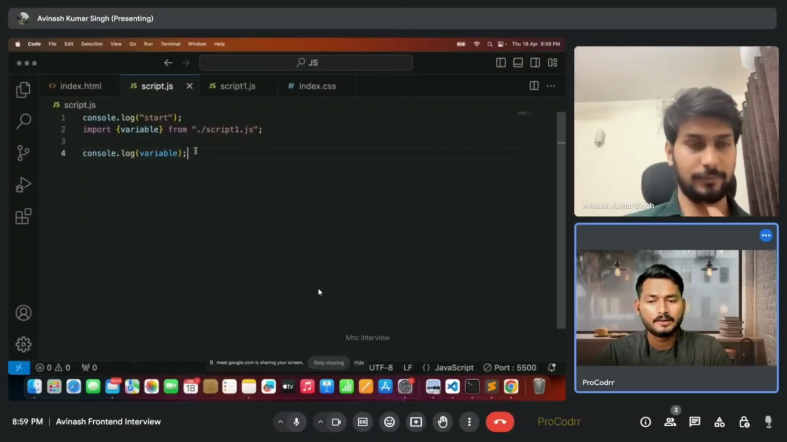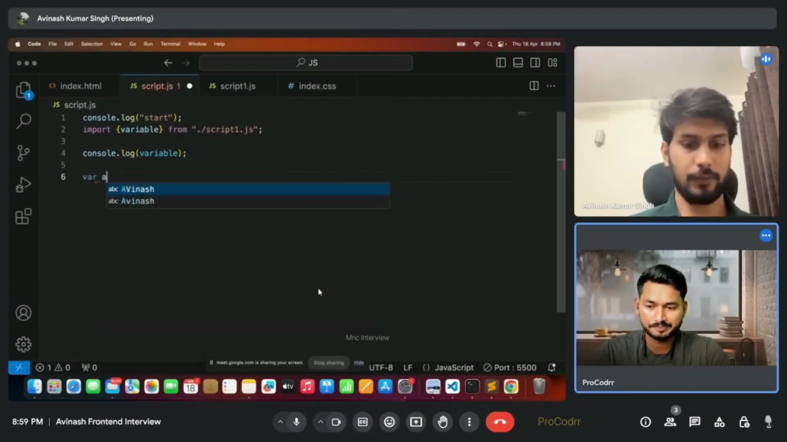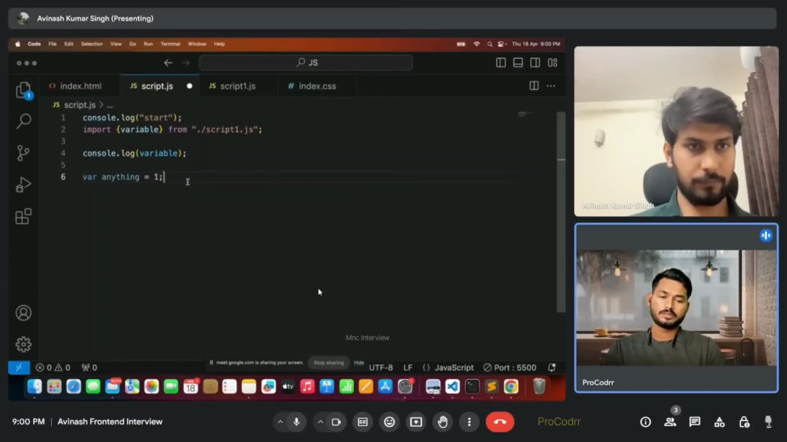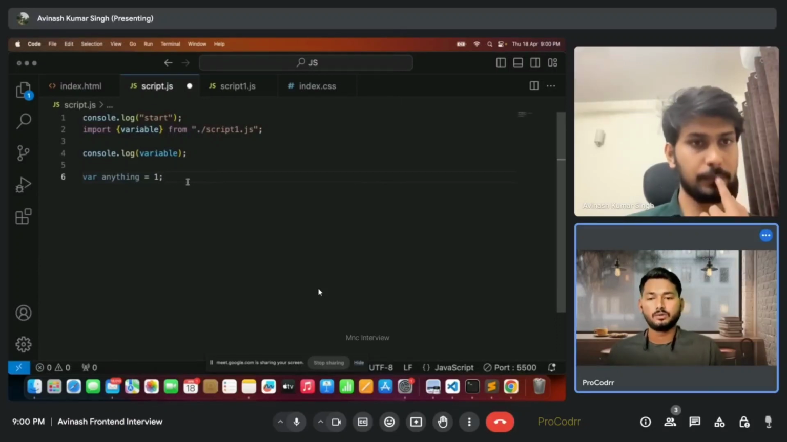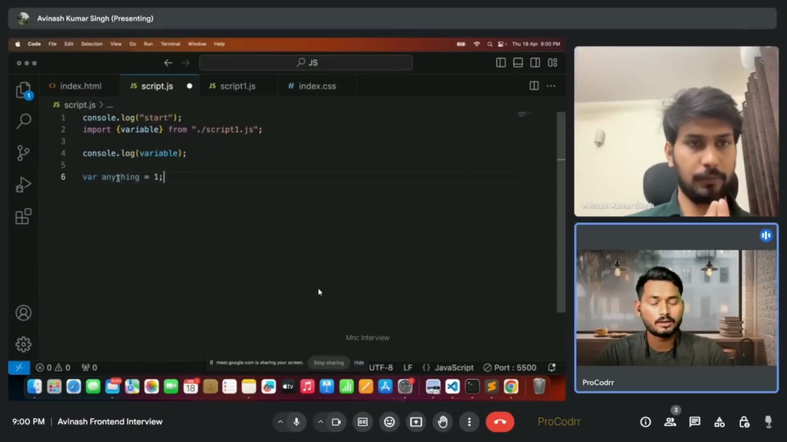That is good. Now I have one more question. If we create a variable using var, let's say var anything, in this file and assign it some number, then the question is, this var is going to which scope? Global, local, or block, which scope?